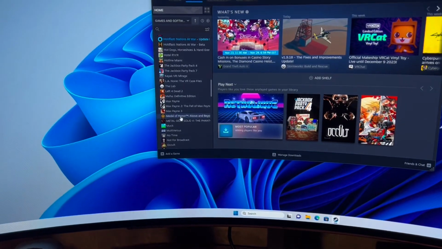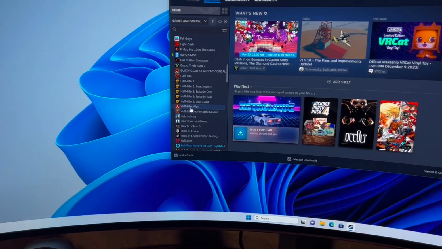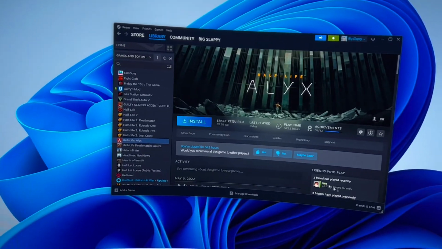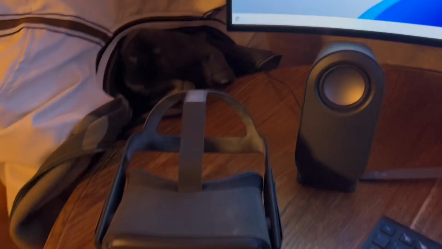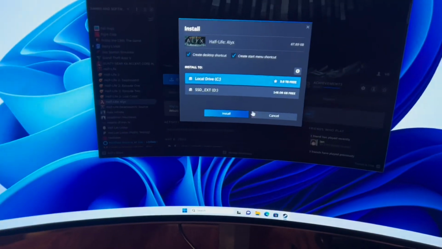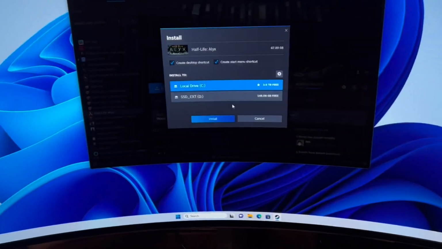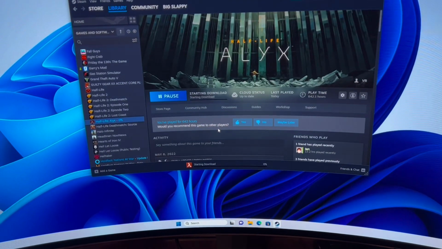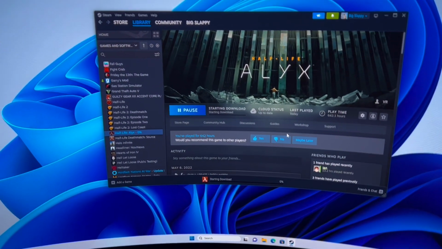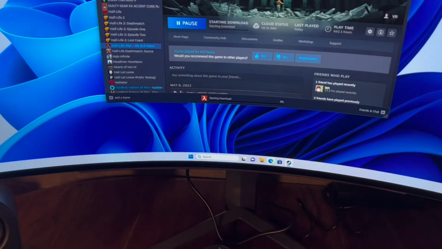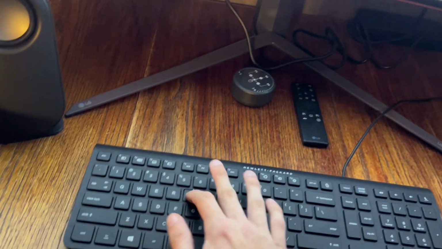So let's say I want to play Half-Life Alyx, right? But that's way too much of a powerful game to play on the Quest alone. So I'm going to install this onto my SSD so it loads faster. While that loads, we're going to go to our browser. We're going to install Virtual Desktop.